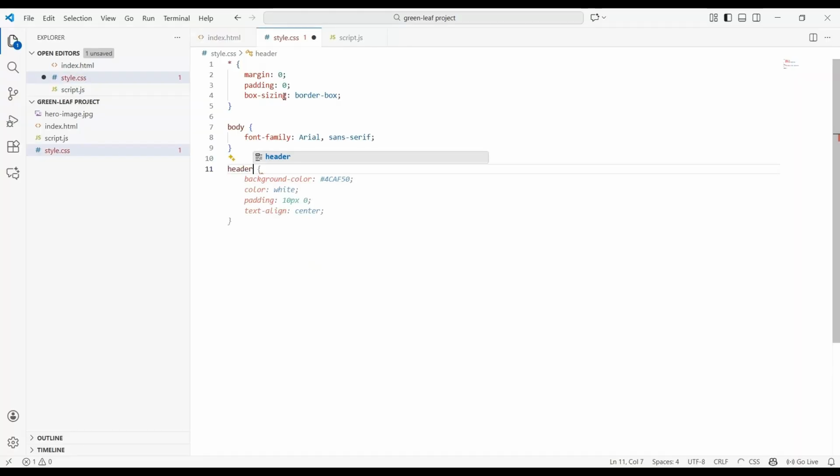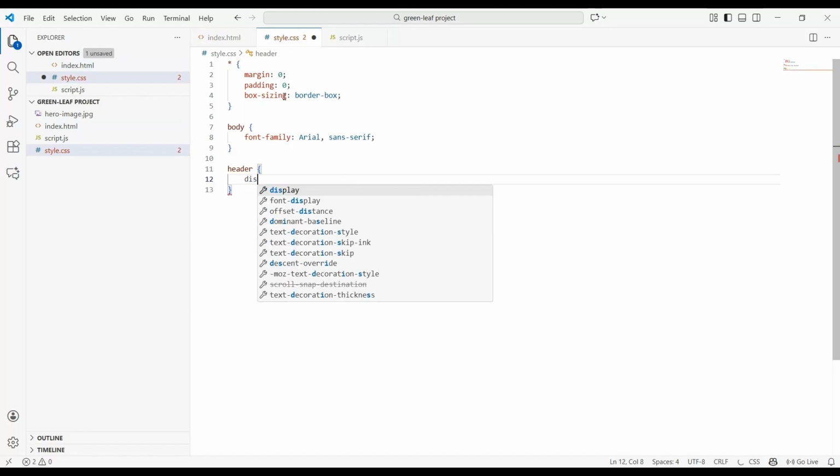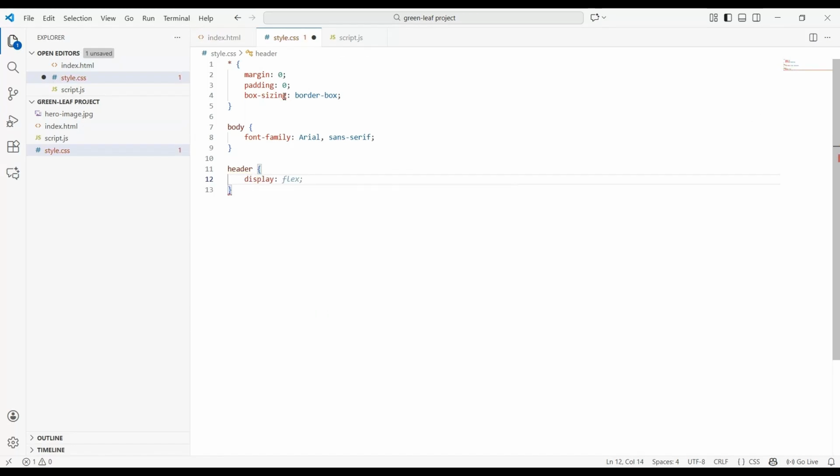So let's start coding with the header. We are going to use the display for this website as flex. Sorry, not the website, the header part. And the content justification will be space between. I think it will be more aligned with the look of the header part of the web page.